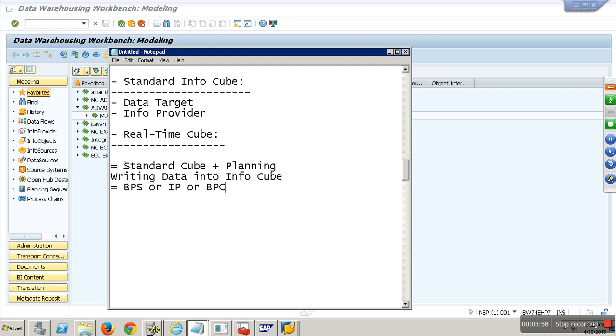But the point here is both cannot be done at a time. Let's say I create a real time cube. You want to do loading, you want to do writing. Both cannot be done at a time, either loading or planning. So you can switch the mode. If the cube is in planning mode, you can do planning. If the cube is in loading mode, you can do loading. That is it. And just one more I'll tell you.